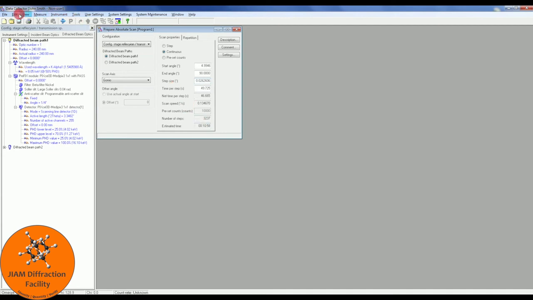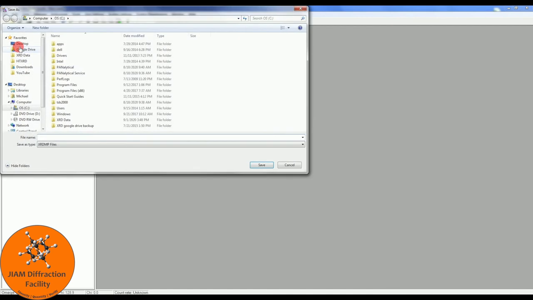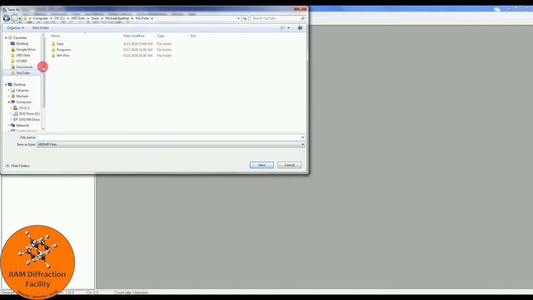So we can go File, Save As. I'll just choose this YouTube folder and go to Programs. We see here, this is a program that I made before. This is how I typically like to name my programs. I say a little bit about the hardware with the prefix modules, so PDS on the incident side, and then pass on the diffracted side.